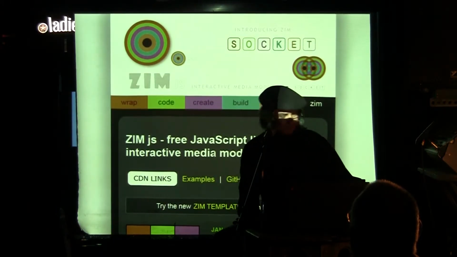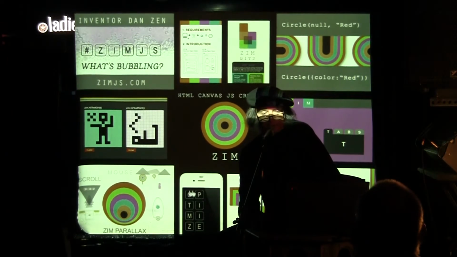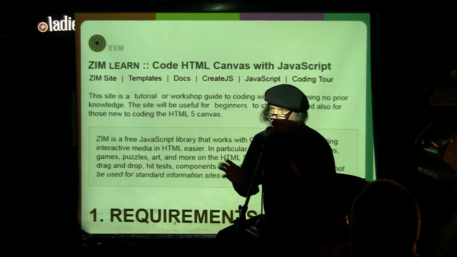So what I'm going to do is take you through some of those things now. They're all linked up here. Starting with a good place would be Zim Learn.